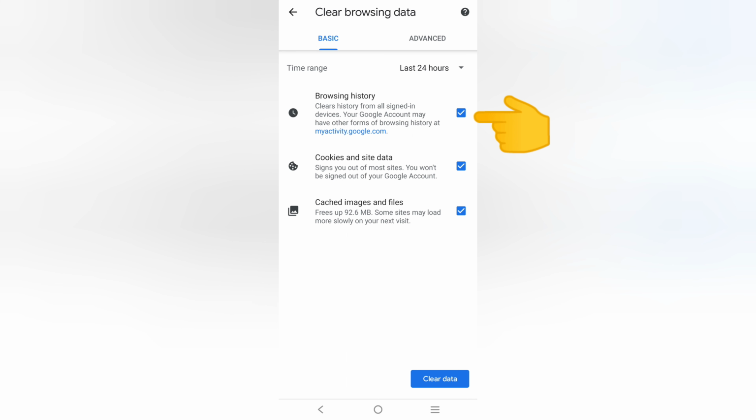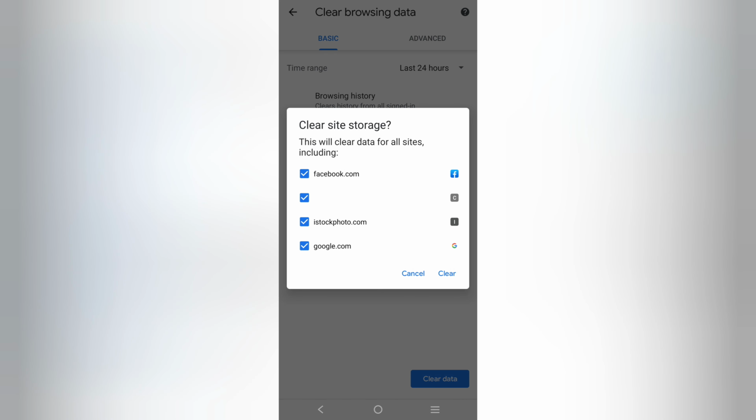Here you will choose to clear your browsing history from all signed in devices. If you want to clear it from all signed in devices, check this box. If you want cookies and site data, which signs you out of most sites, though you won't be signed out of your Google account, you select this box. Once you are done, select clear data, and all of this data will be cleared. This will clear data for all sites, including Facebook, iStock, Google. Select clear and everything will be wiped out.